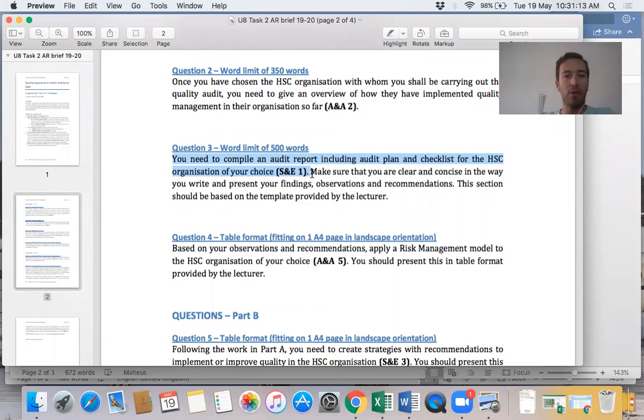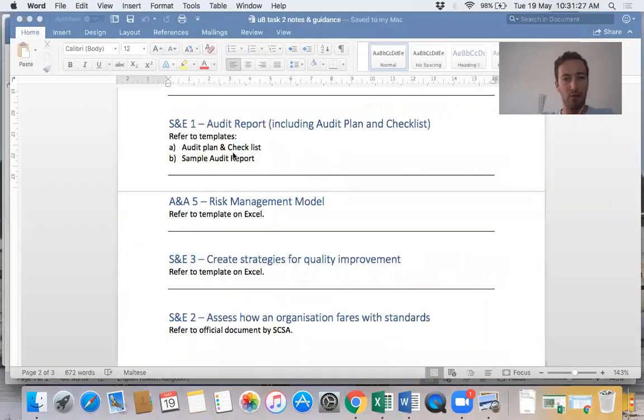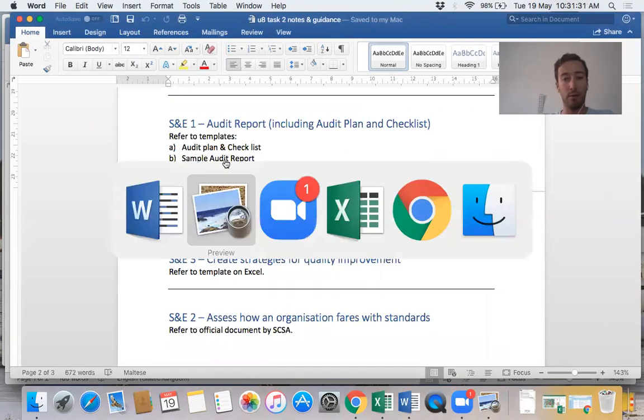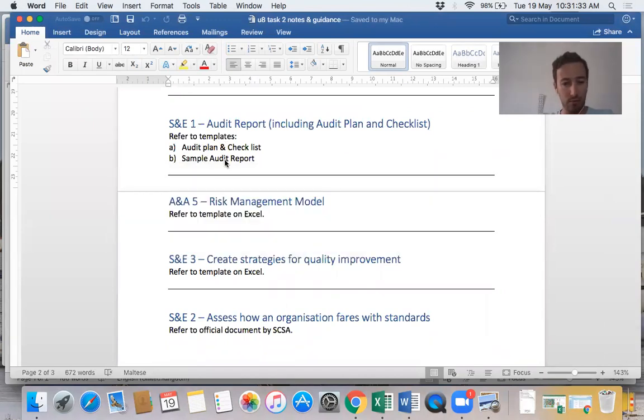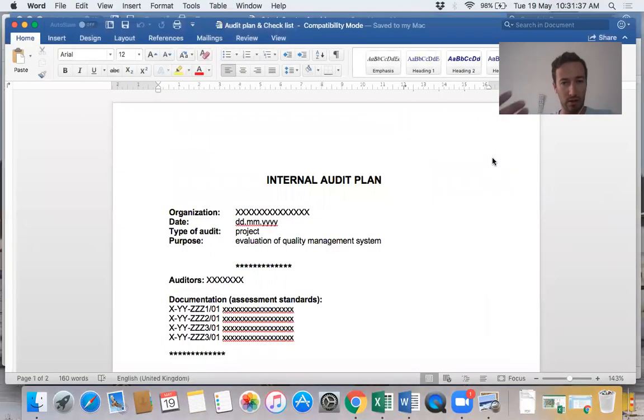In question 3, you need to compile an audit report including an audit plan and checklist for the HSC organization of your choice. So the audit plan and checklist are to be included with the audit report. As you know, in the notes and guidance that I have given you, I have asked you to refer to the templates for the audit plan and the checklist and the sample audit report. And as you know, I have made these available for you so that you know where you can start off.